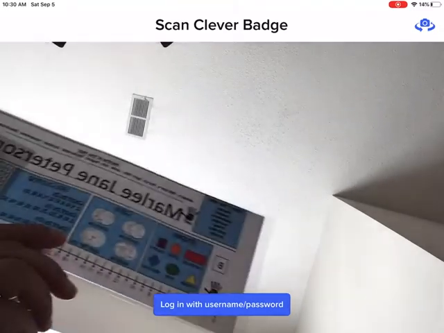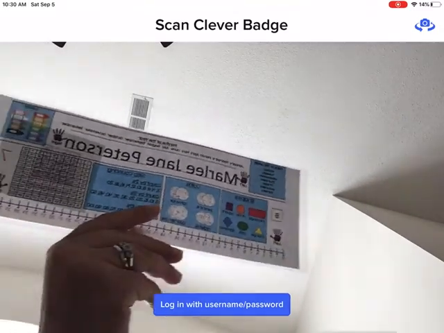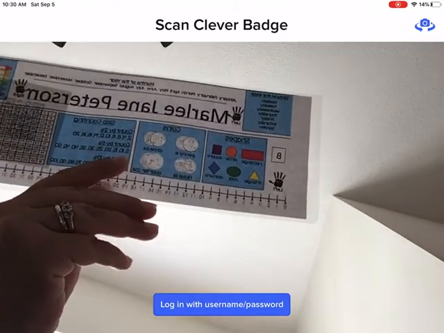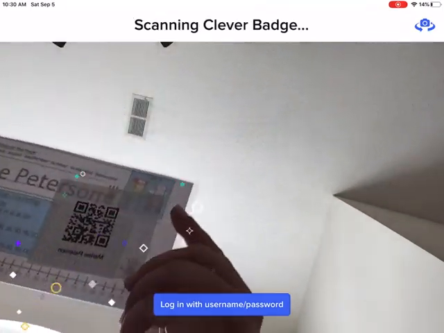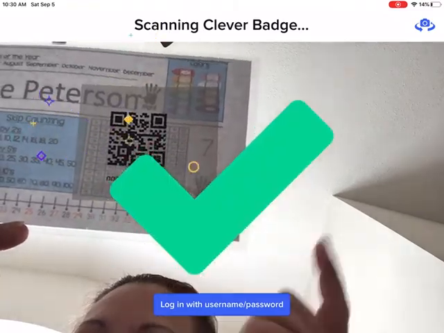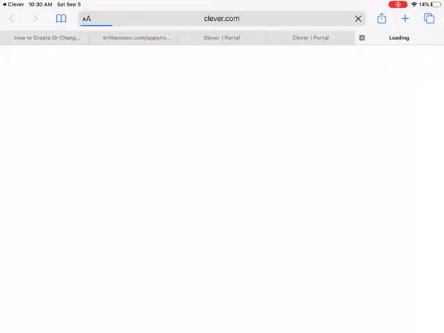On the back of their nameplate, or actually on the ones they're going to have at home, it's going to be a full sheet of paper, and they're going to have a QR code that looks like this. And when you put it up to the camera, Clever automatically scans that and logs them in.